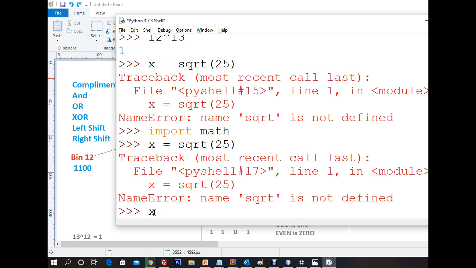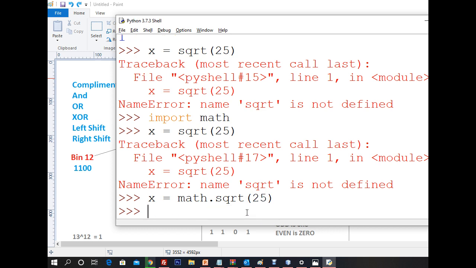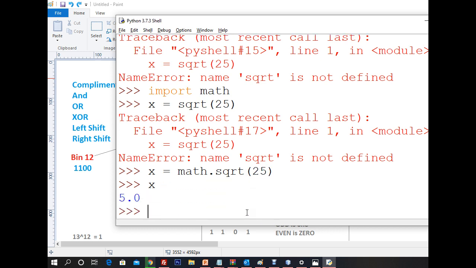So I will say x is equivalent to math dot sqrt. What have you imported? Math. And you are going to use this library to give you sqrt, which is the short form for square root, of 25. Now it is going to work. Now if I display x, the square root of 25 is 5, right? Now you can easily get this.